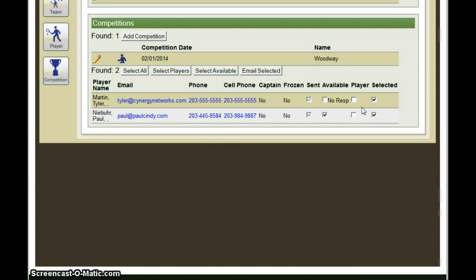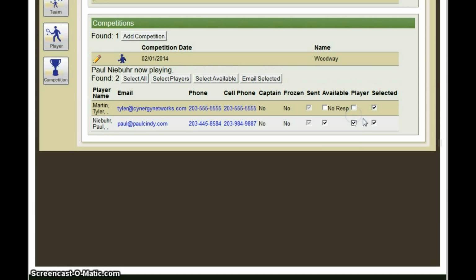Next, I want to establish who's going to be playing for this particular competition. Generally, I'll have a list of 10 to 20 players on my team, but only 5 to 10 will be playing in any specific competition. So as a captain, I'll select from those people that are available who's going to play in this particular competition.